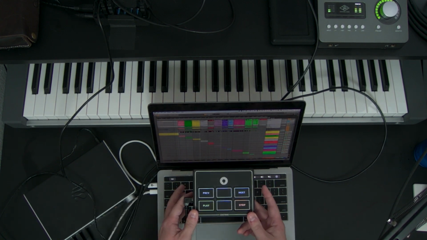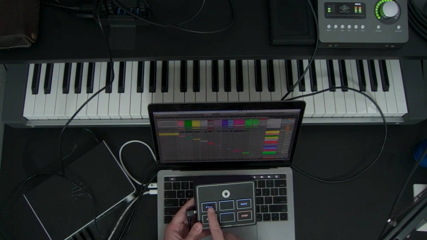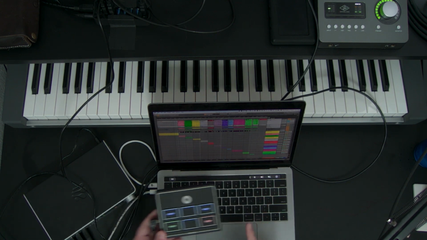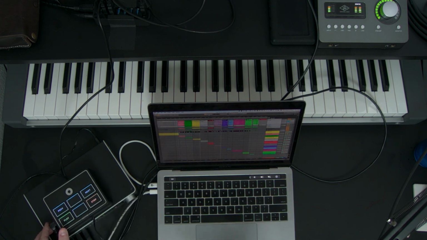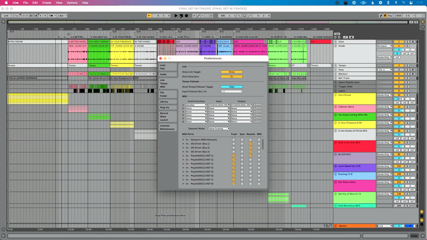This is my go-to playback controller that I really, really like. And so what I've got is play, stop, previous, and next mapped. And so let me show you how I set this up and how I'm making this happen. First, let's go to our main machine. I'm going to go to preferences, and I'll show you under Link Tempo MIDI, under the input for Play Audio 12.1, host 1, I've enabled remote.